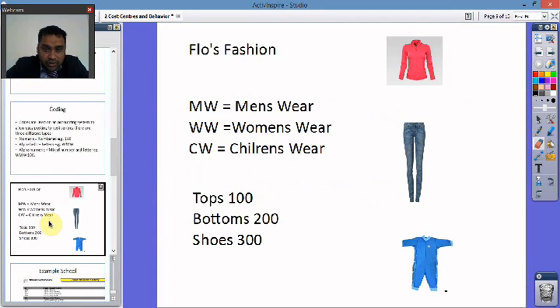So clothes fashion. So this is a simple cost centre. You've got menswear, womenswear, and children's wear, and then you've got tops as 100, bottoms as 200, and shoes as 300. Now the company could choose a whole range of numbers. Bottoms could be, for example, jeans, and then between 200 and 250 could be suit trousers or whatever.